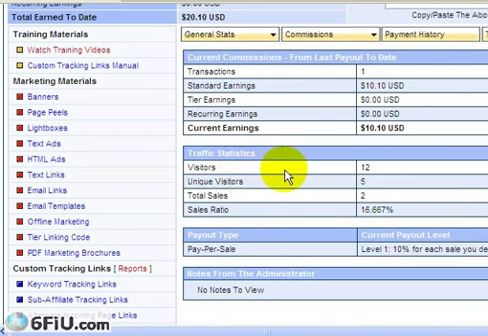What is the difference between visitors and unique visitors? Currently we've got 12 visitors and 5 unique visitors. The difference is that, let's pretend that I'm someone who came to your website and clicked on your affiliate link, and I went to your merchant's website. And that's fantastic. That's what you want to have happen.